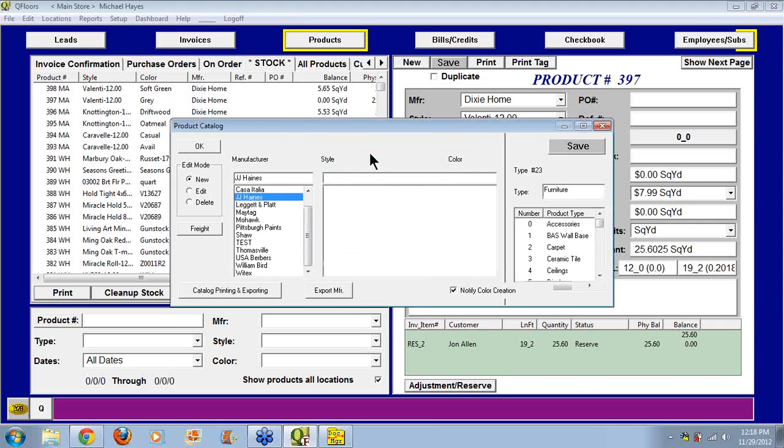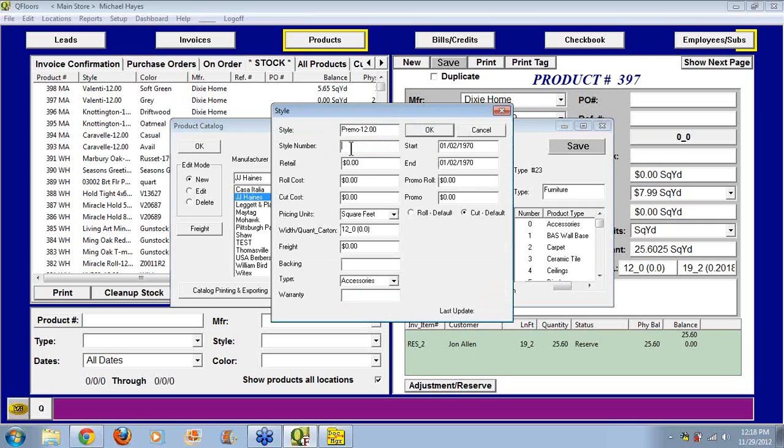Then you can add style names. Basically the same way. You type in the box at the top here. And if this is some carpet, I'm going to follow the B2B import, and it will add the width onto the end of the name. Press enter, click the new style button, then you fill in your blanks. Is there a style number associated with this? Retail price, we say normally you leave that at 0.